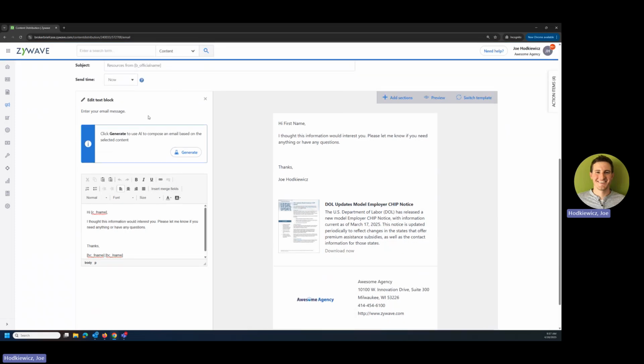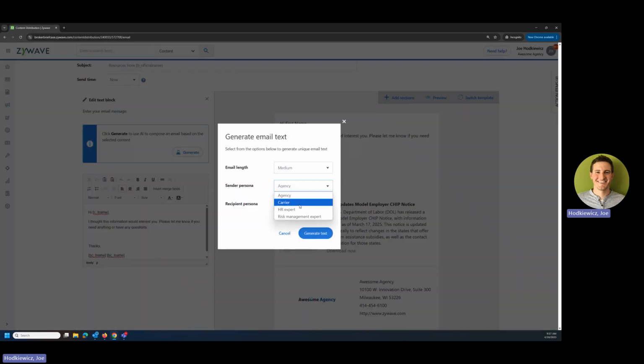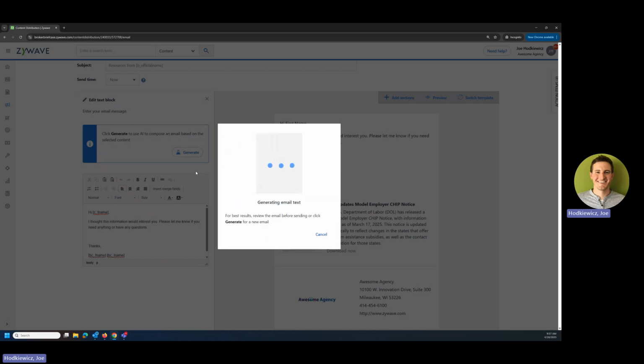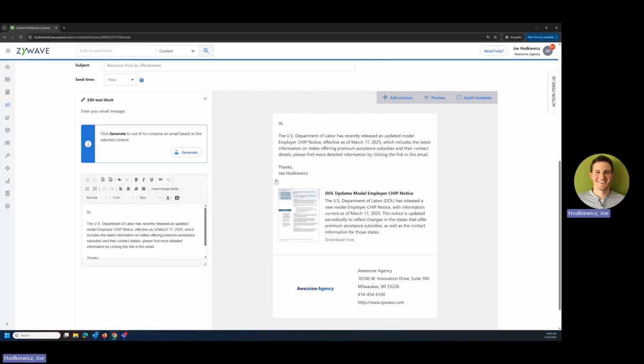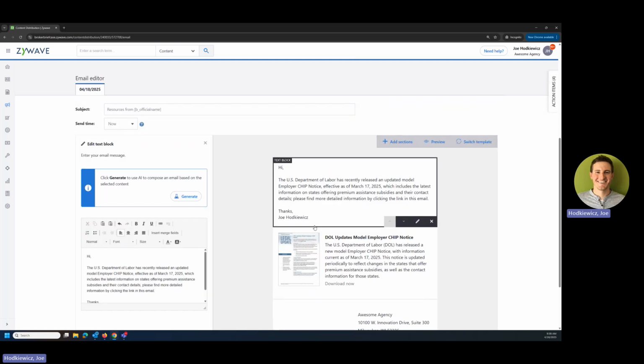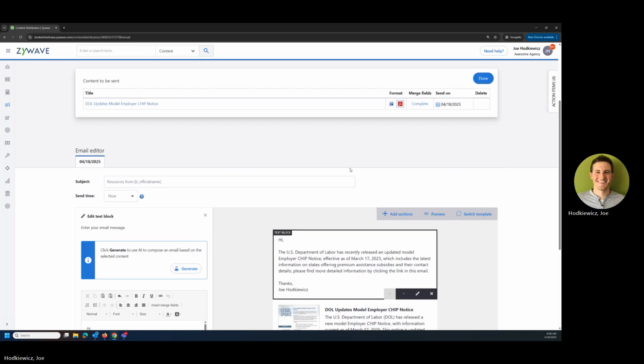Now, if I click generate here, and maybe I'm sending this to a risk management expert. This is going to be a short email and they're my client. I can quickly have our AI generate a quick message for me just based on reading this document. This is about the DOL employer CHIP notice. So if I think this was going to find interest with one of my policyholders, I could easily have our AI write up a message for that.